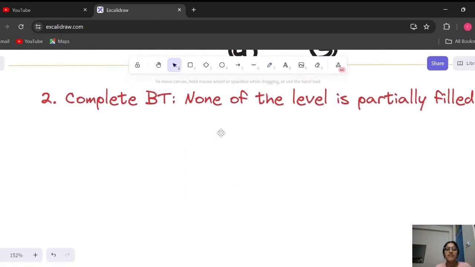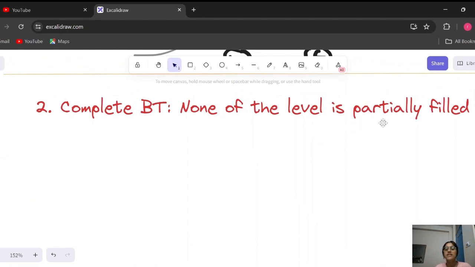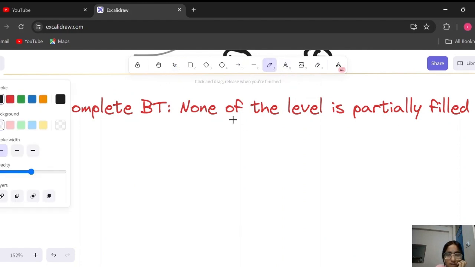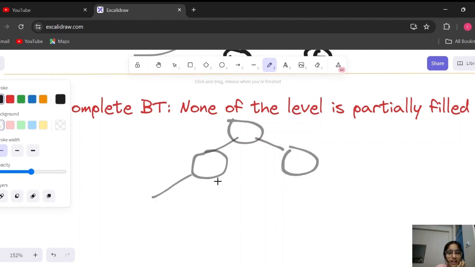So for a complete binary tree, we have a condition: none of the levels is partially filled. That means in the binary tree, we will be considering levels. For example, we have this, and then in that, we have the second level. It has two children, the left child and the right child. And then this one again has two children, the left child and then the right child.